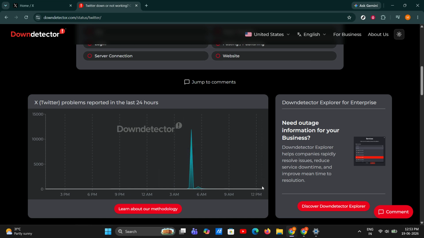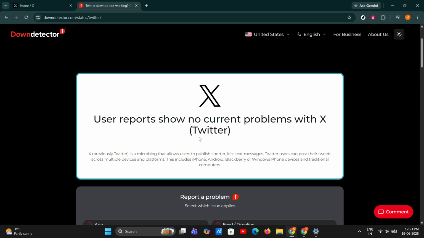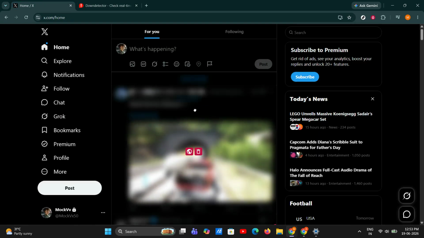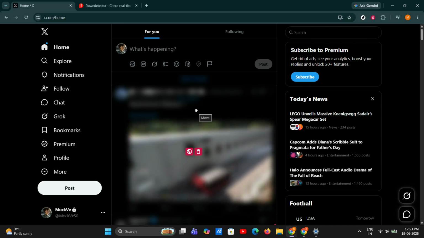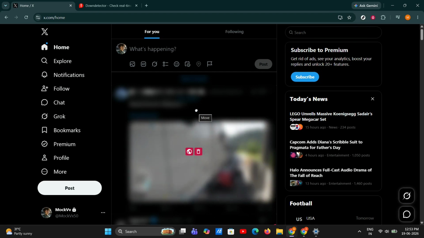At this point, most error 7 problems should be resolved. So to quickly recap, the best fixes are test in incognito, clear cookies and cache, disable extensions, turn off VPNs or proxies, and check for outages. Those steps solve the majority of web and PC login errors related to X and Twitter.